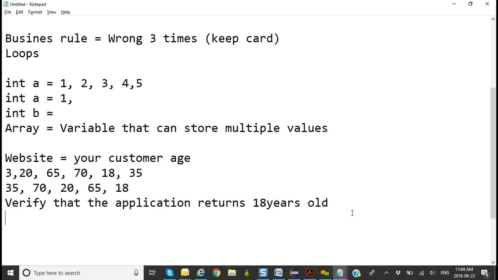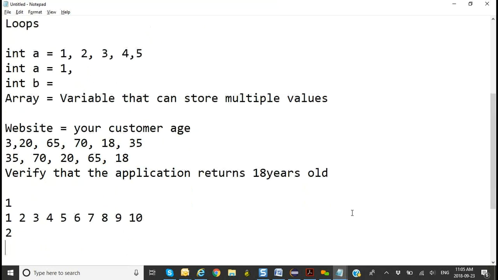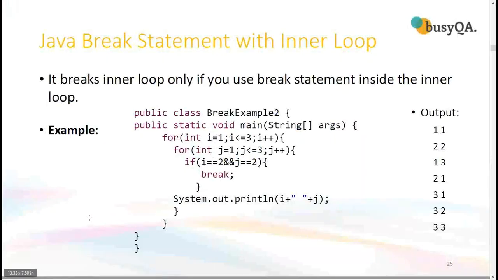I can have one loop that counts maybe 1, and inside that 1, I'm counting 1, 2, 3, 4, 5, 6, 7, 8, 9, 10. Then I go to 2, the next loop. And inside that 2, I'm also counting 1, 2, 3, 4, 5, 6. We call it inner looping. It's not very popularly used by testers because most of the time we only count the big loops. But it's nice to know.